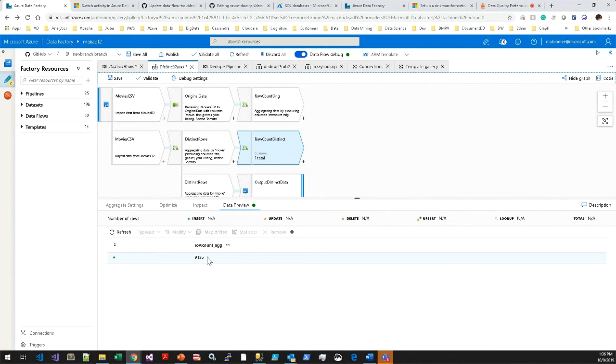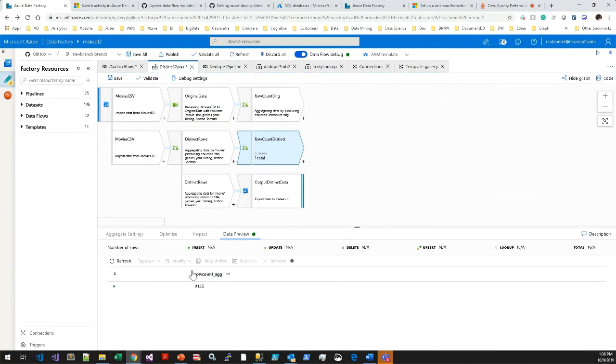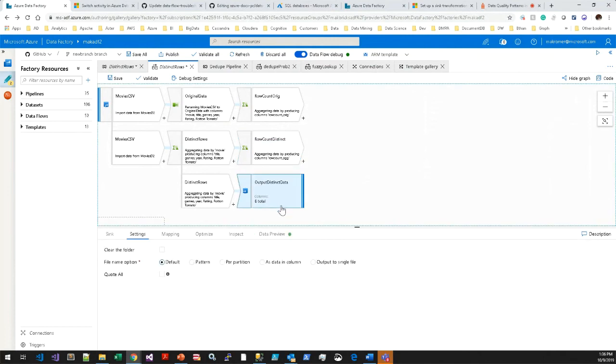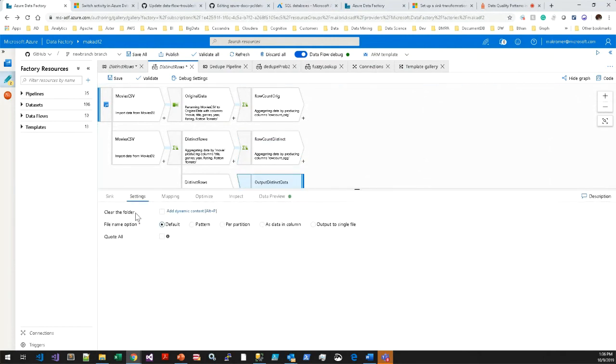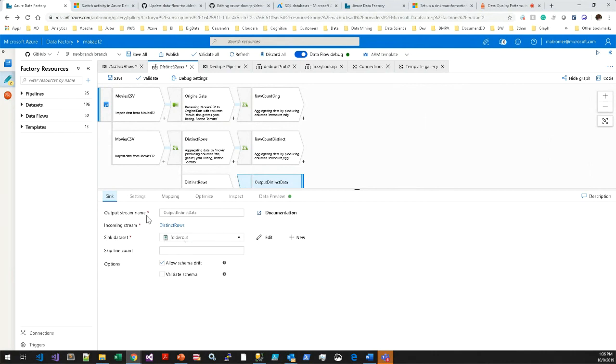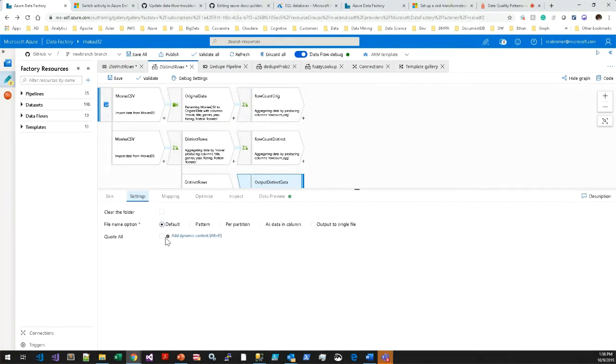So I have 2 duplicates within my data. And so now at the end of the day, I have 9,125. And then I'm going to land that. I'm going to put that all back into my lake. And I'm going to use a sink called folder out that will just output that data into a folder. And I left everything else exactly the same.